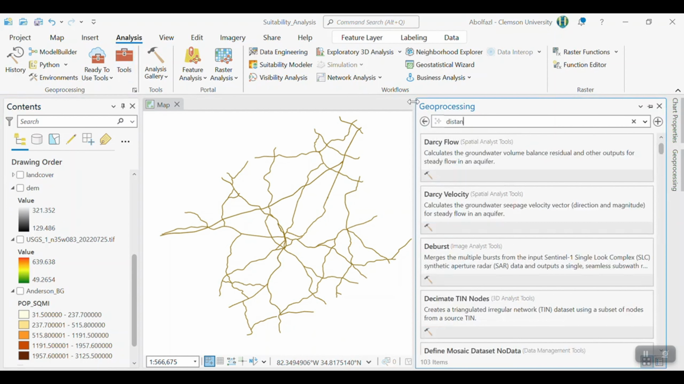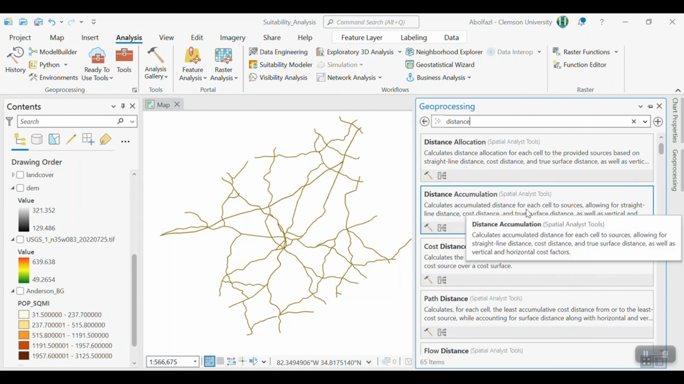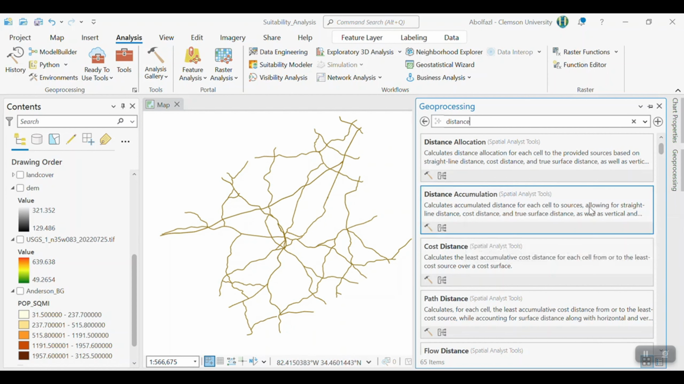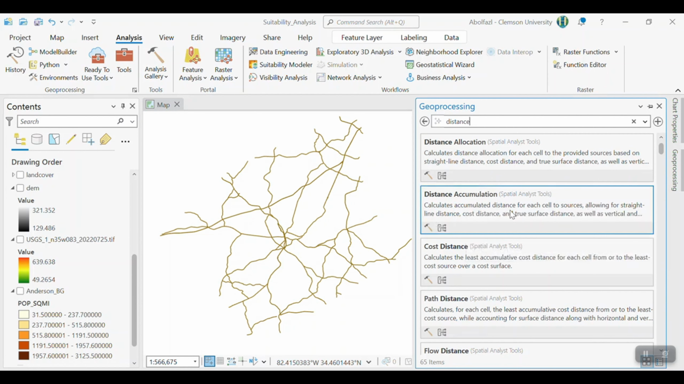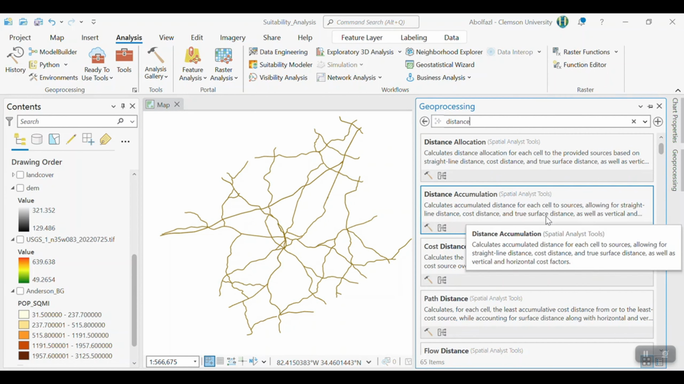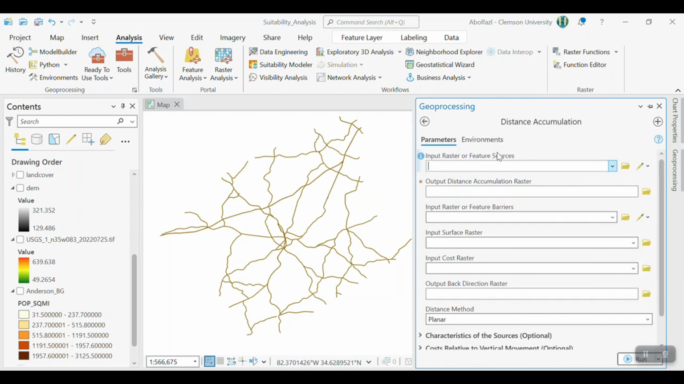So if I type distance and then select distance accumulation, first of all, it creates a raster from this. And each pixel in the raster shows the distance, a straight line distance, or it can be a different type of distance, to the nearest road, right? So if I click on distance accumulation, my input feature is going to be roads. So the output feature is going to be distance to road, which is okay.